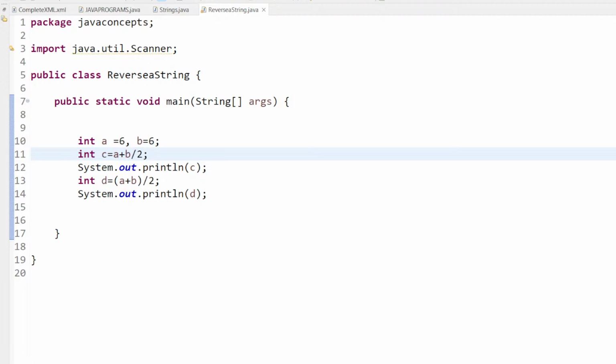What is a logical error here? It occurs during the compile time. Just now I showed you one example. First I am initializing two variables, that is int a equals 6 and int b equals 6. Later I am doing some addition along with the 2, right? When I am not putting a plus b inside parentheses, I am getting a different result.